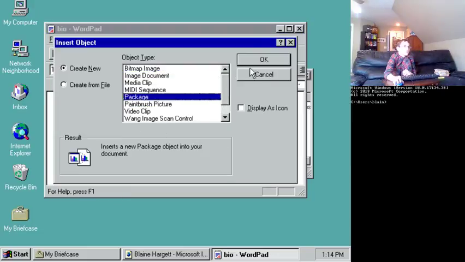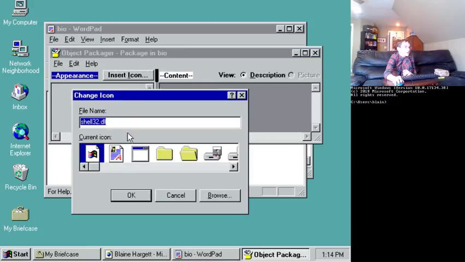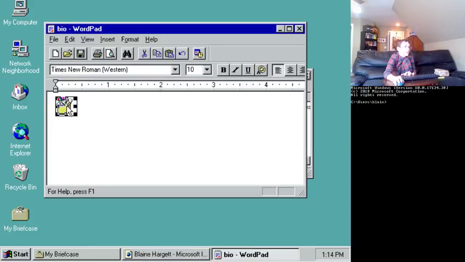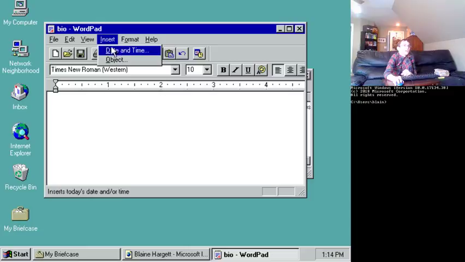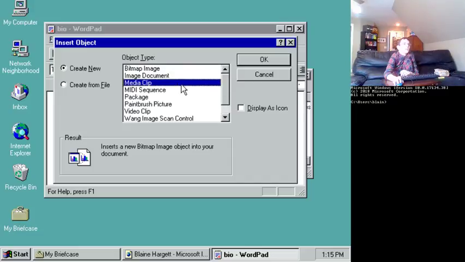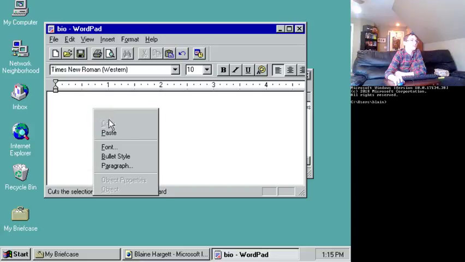Package. What does that do? Insert icon. Oh, so does this have like... I'm not even sure what that does. Okay. Yeah, I'm starting to lose confidence in this not being boring. Okay. Image document. What does that even mean? Whatever. Let's just make a thing.